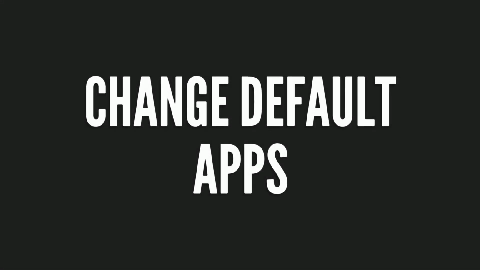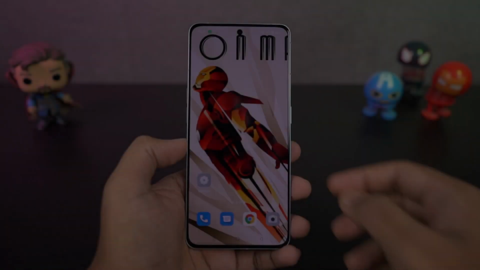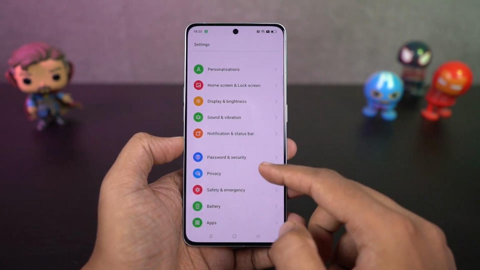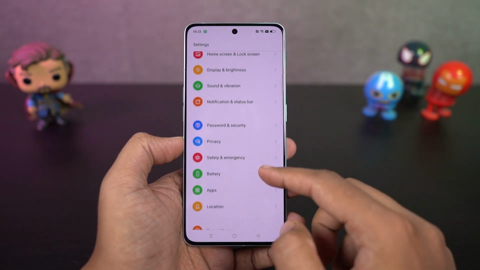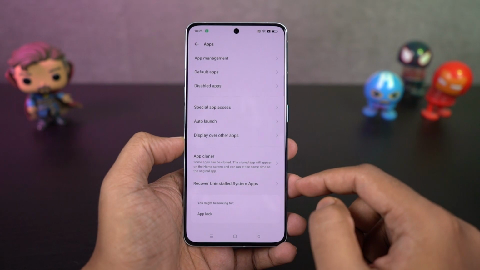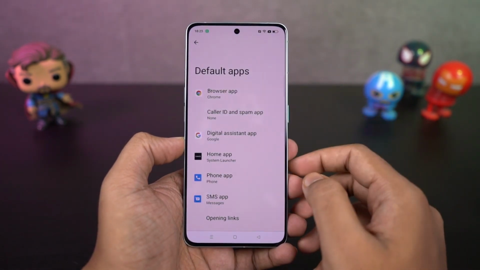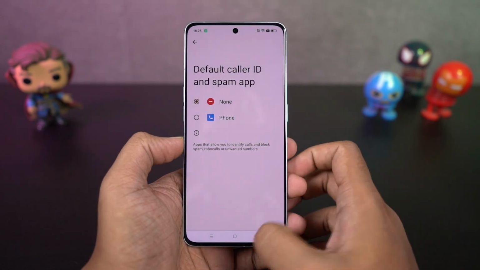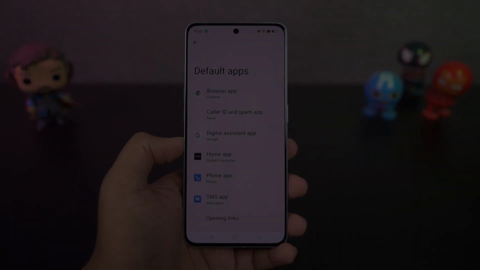Next, I'm going to show you how you can change your default apps. Whether you want to change your default launcher, default browser, or anything. For that, we need to first go to settings. Once you're in settings, select app management, then select default apps. Now from this page, you can change your default launcher, default SMS application, browser, and so on. I would definitely recommend you to change your default browser to Google Chrome.